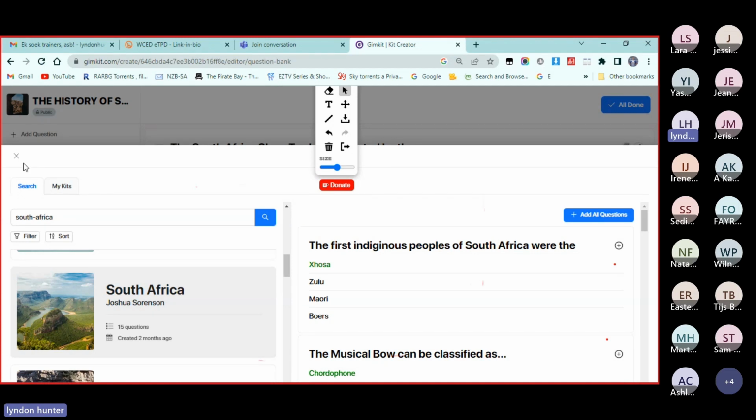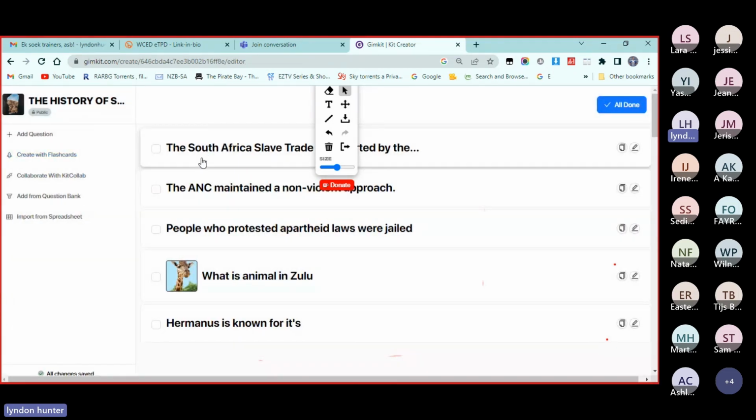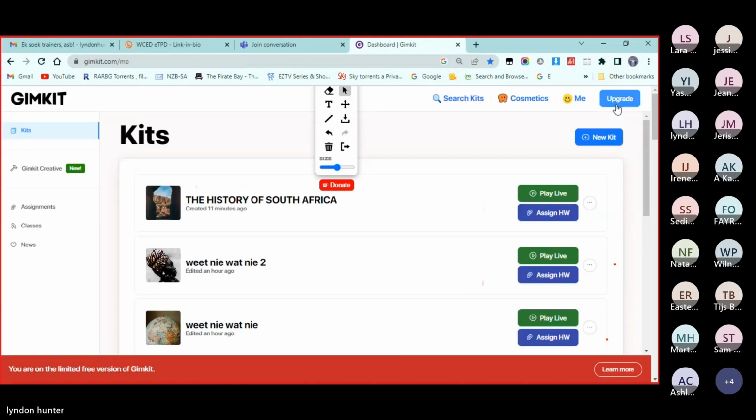So if I may continue, so then you just close there, and you can see now there is all the other questions. Remember, I started with the one. Hermanus is known for its, and there is all the other four that I've chosen from existing kits. So when I'm satisfied and I see that I do have enough for this case, I will stick to those four. Then you just go there and you click all done. And now you are done with that kit.